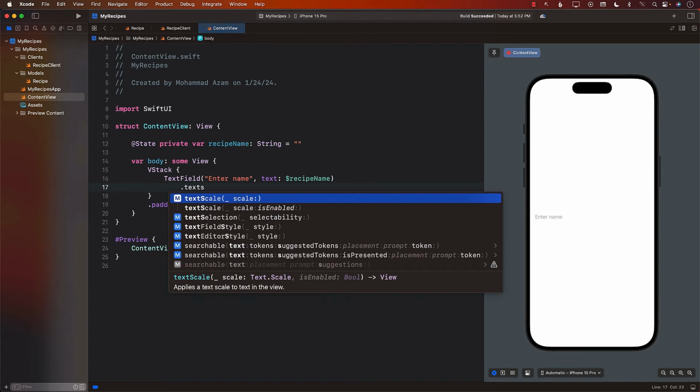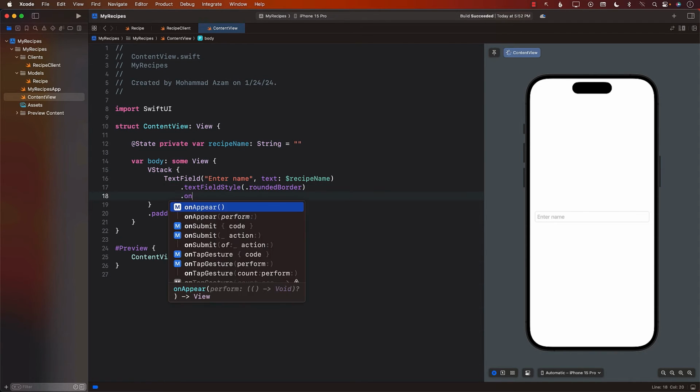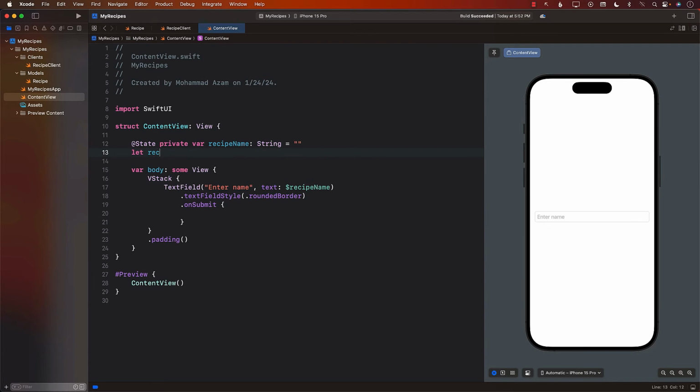Let's go ahead and also have the text style over here. So text field style, we can actually use rounded border. It looks nicer. Okay. And on submit is where we actually make the call. So whenever you press a return key inside the text field, this is where we perform the call. In order to perform the call, we should have access to the recipe client. So I'm going to go ahead and create a recipe client over here.